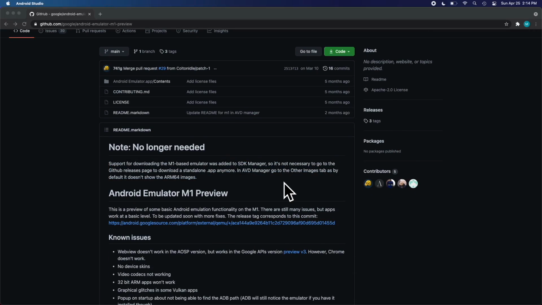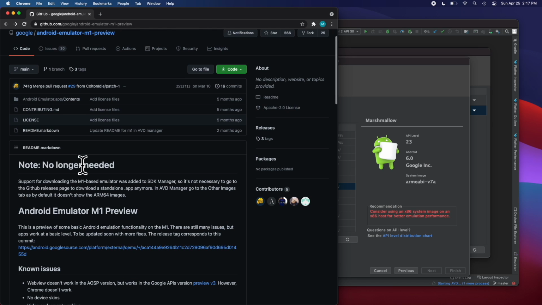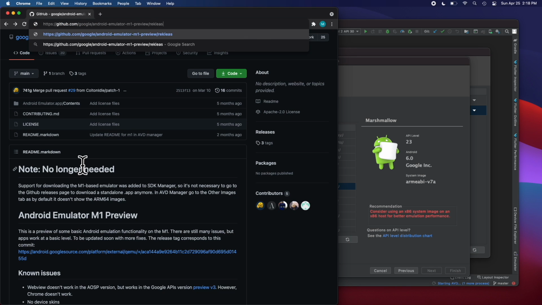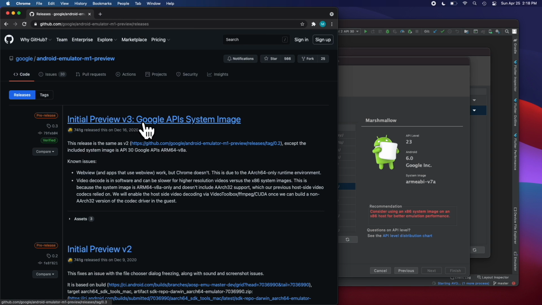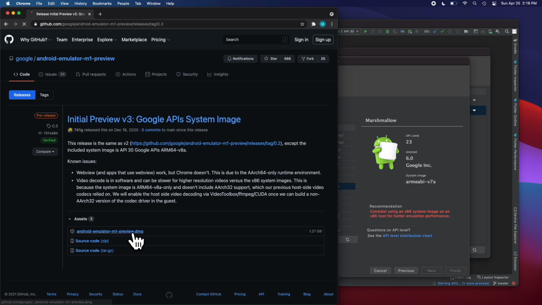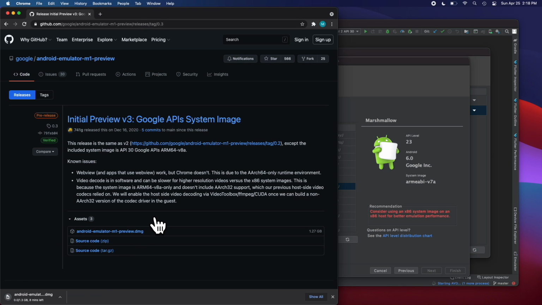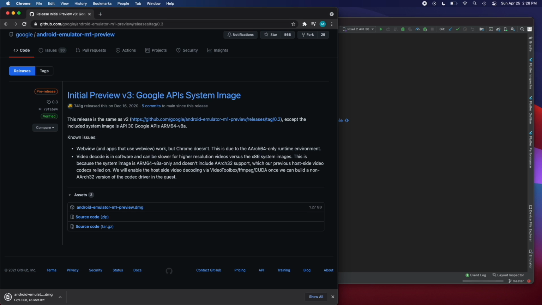So here we go. I'm going to look up the releases in this repository, and it looks like V3 is the latest release. So let's click on that and download the DMG file. I'm going to fast forward this because it will take a while to download 1.3 gigs.